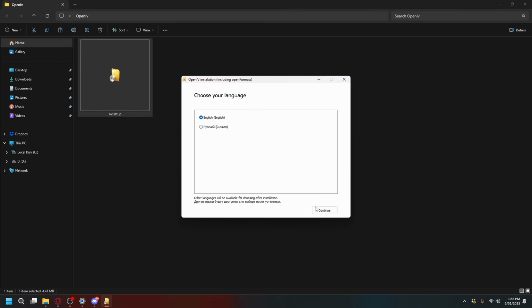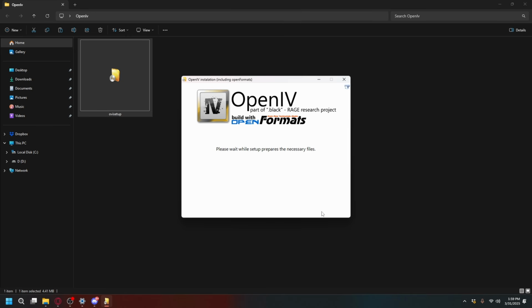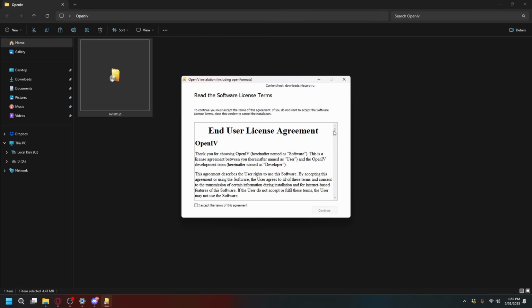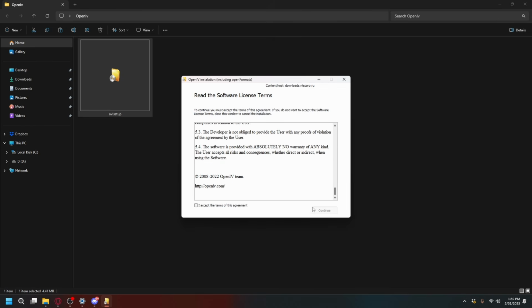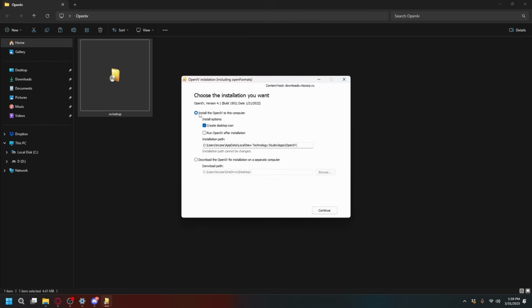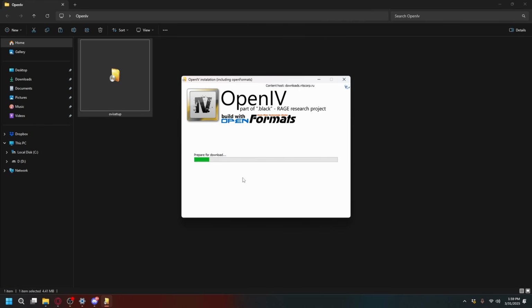Here, you can select English and then click continue. OpenIV will prepare some necessary files, and after that, read through the terms and conditions and click accept here, and then click continue again. And then you can choose install location. You can leave it as default here and click continue. You'll be asked to download some necessary files. It's 20 megabytes. Just select yes and the installation will start. Once the installation is done, you can close the setup.